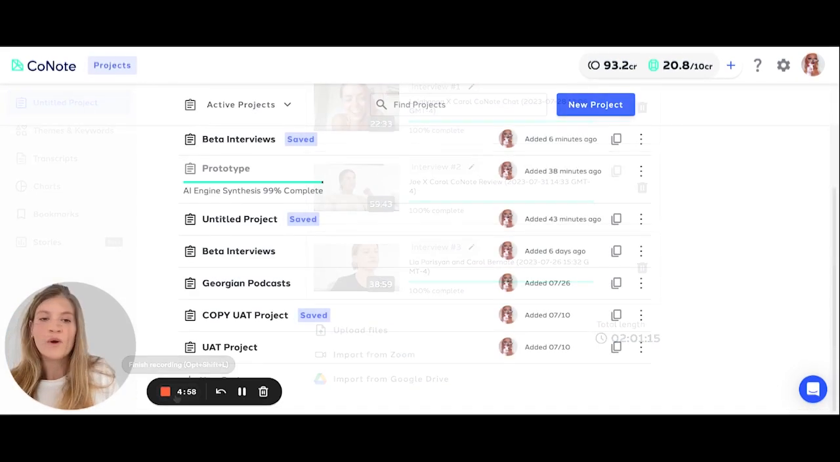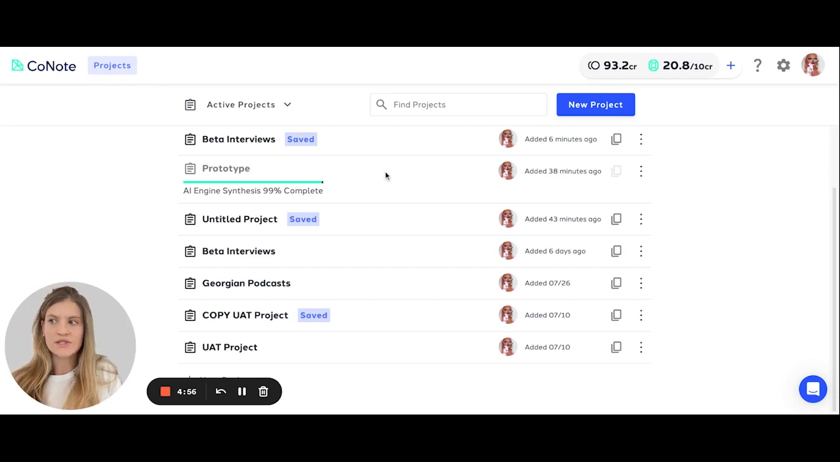Once I've got all of the data that I want to include, I hit synthesize and sit back while Conote connects the dots between these conversations for me. Previously, this work would include a lot of manual coding, rewatching interviews for key moments, and cross checking my notes, which took a lot of time.